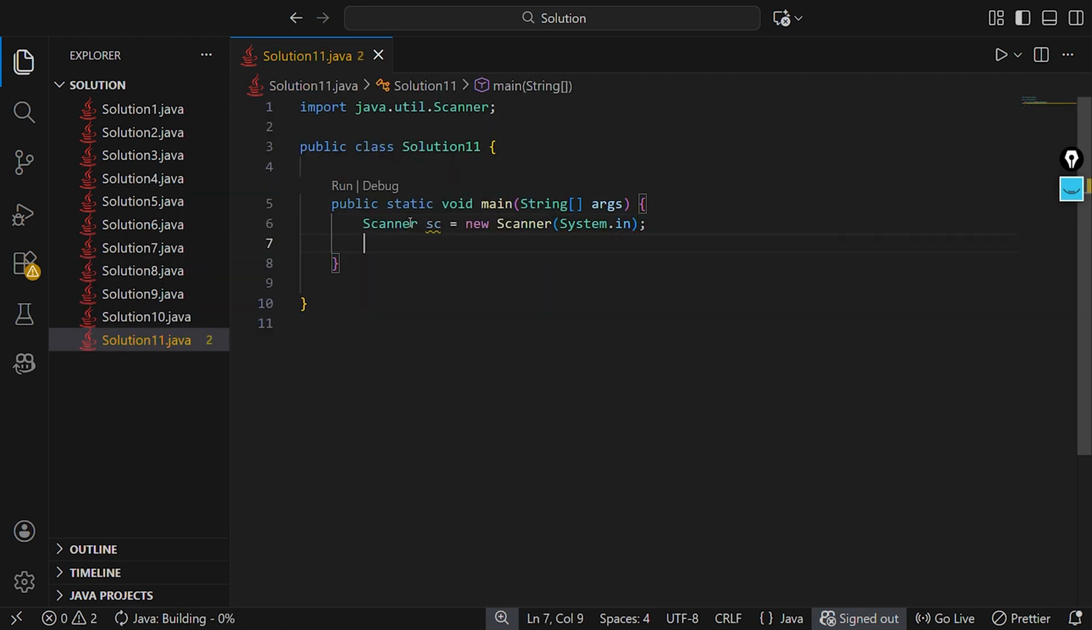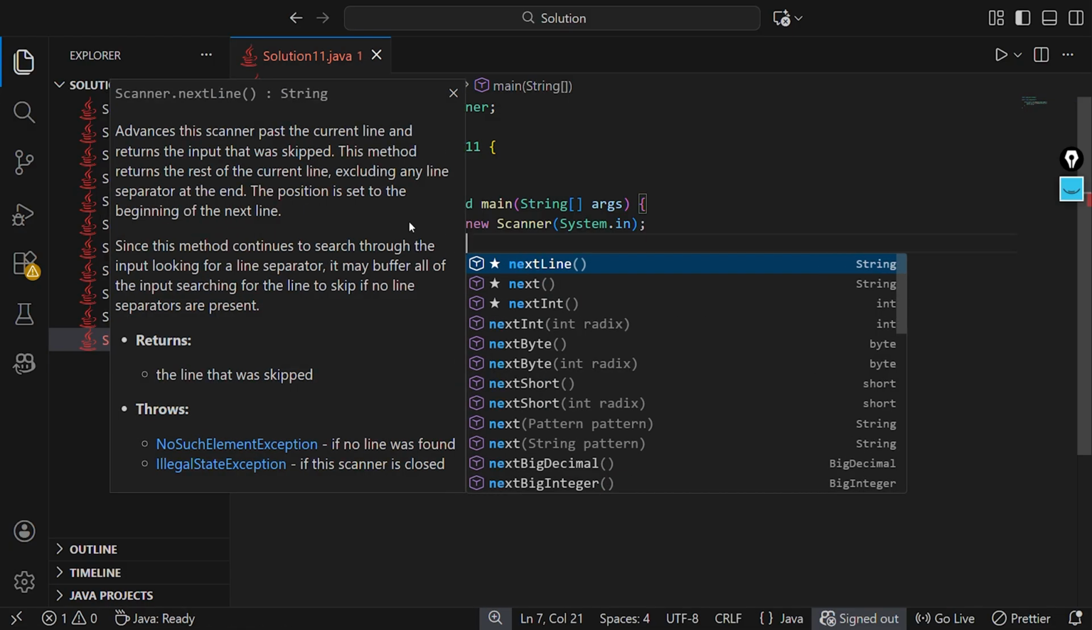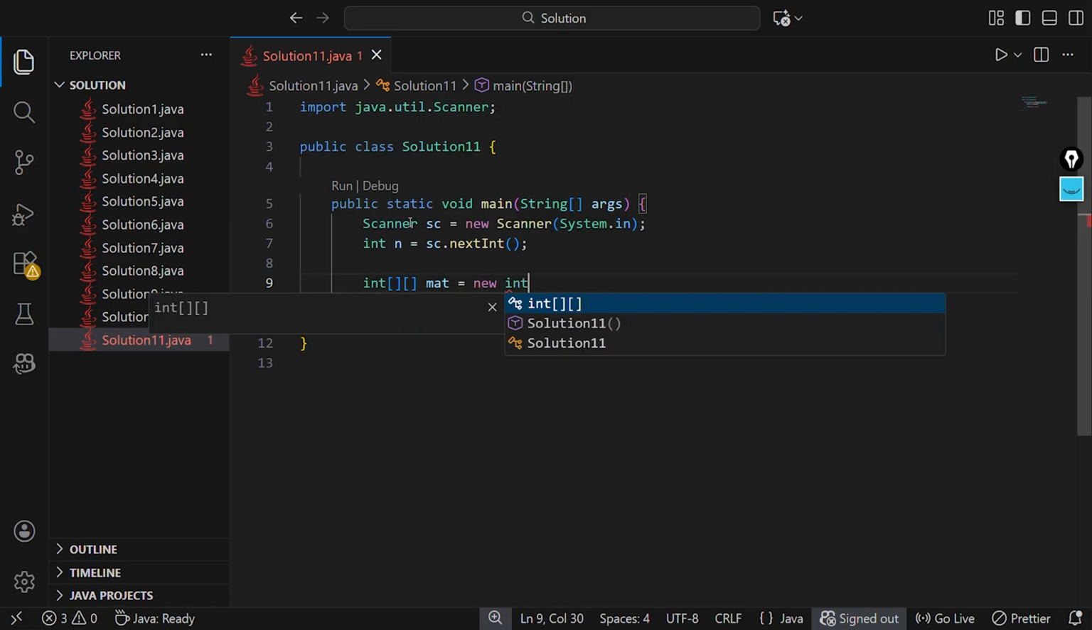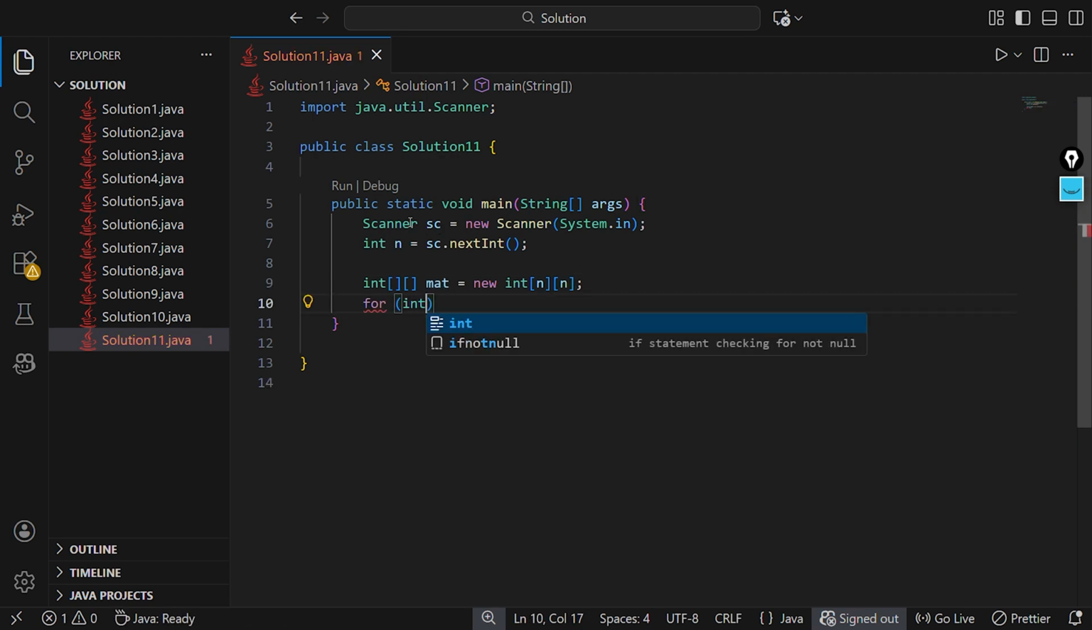Okay, now taking the length of the array, now making a 2D array. I'm calling it mat, and these are of size n cross n. Okay, now taking all the input of that particular index, i is for row and j is for column.